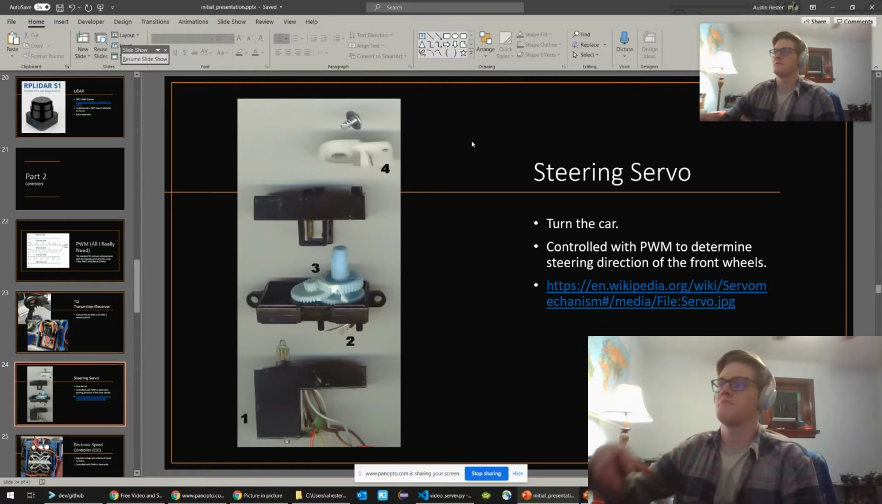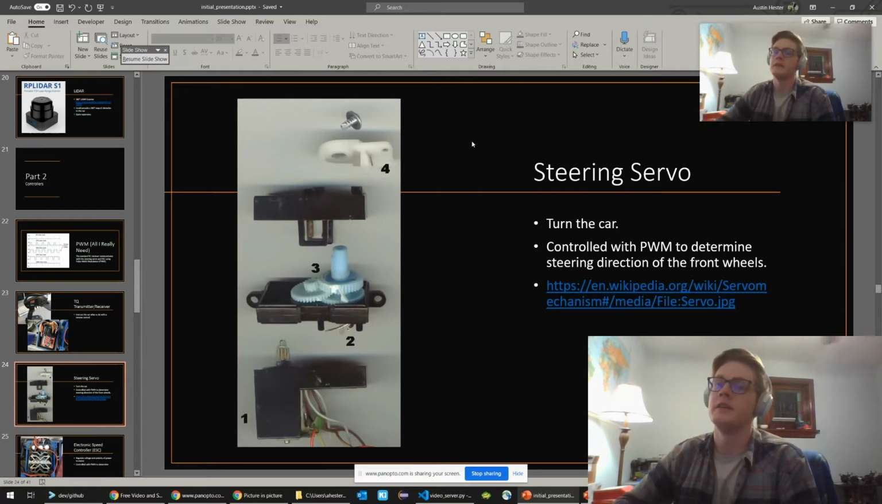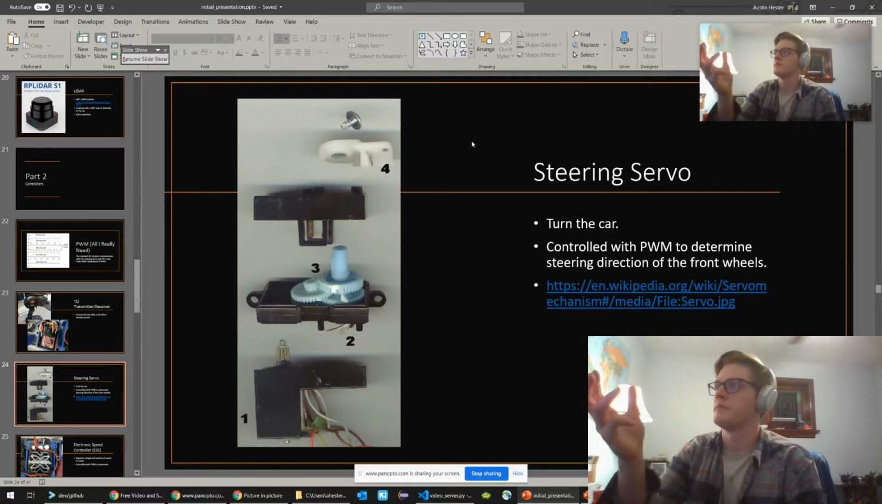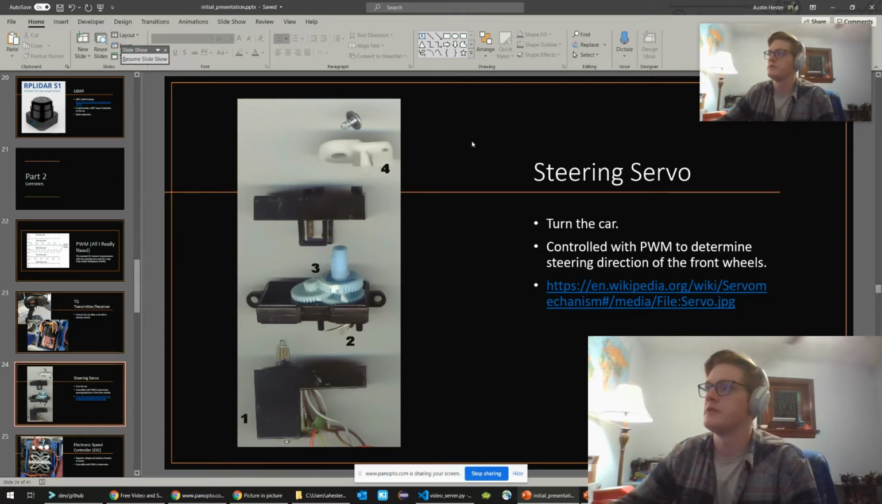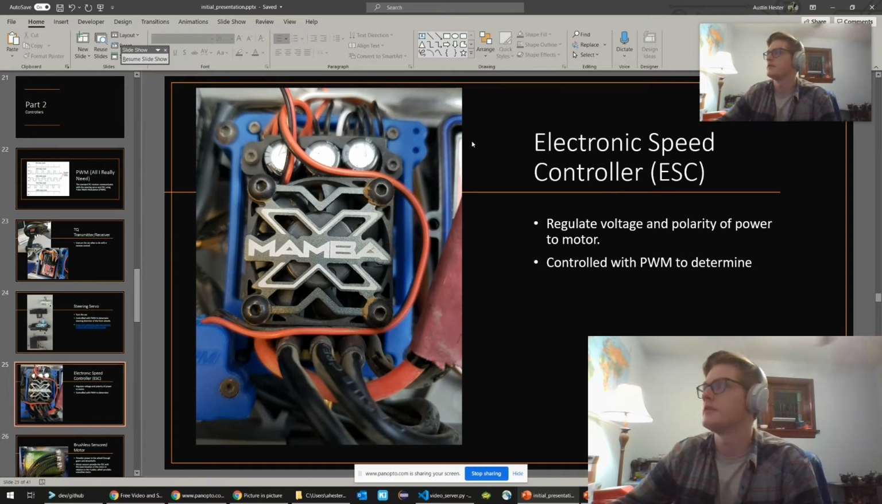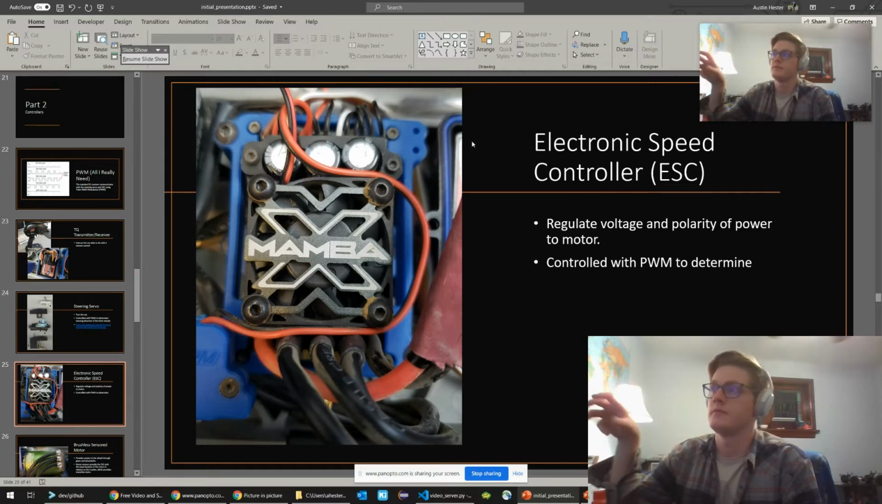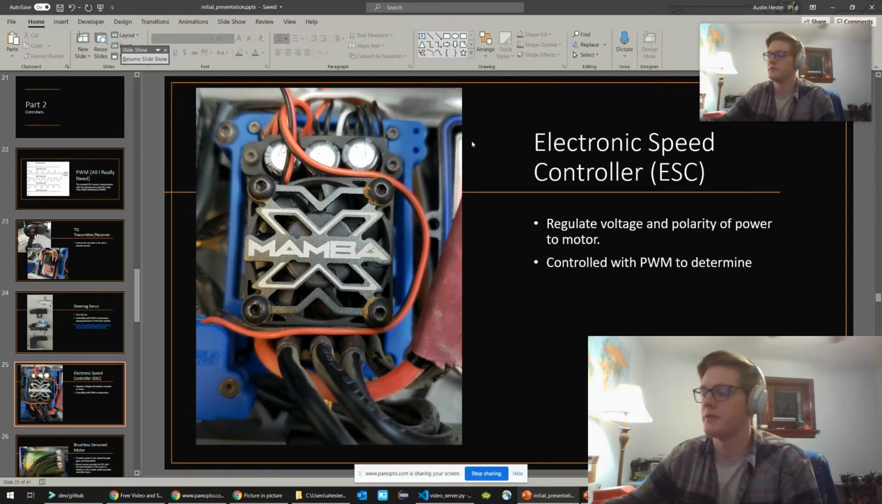So this is like a box of gears, a lot of torque, and able to just go to whatever rotation you tell it to, up to a point. The ESC regulates voltage and polarity of power to the motor. It's controlled with pulse width modulation. So this is like the main controller, so this drives the whole thing.